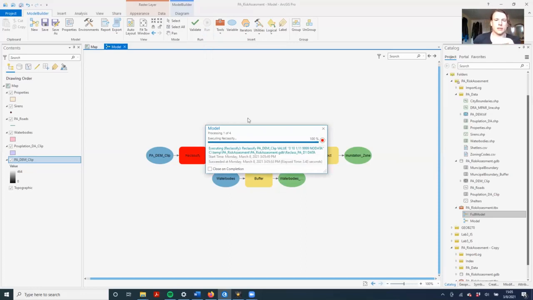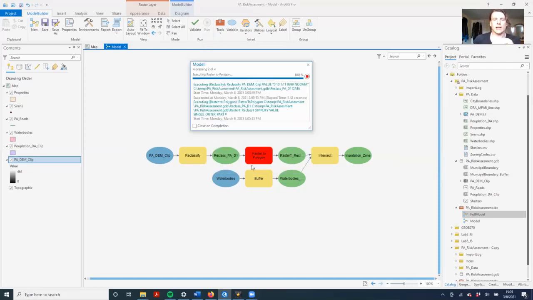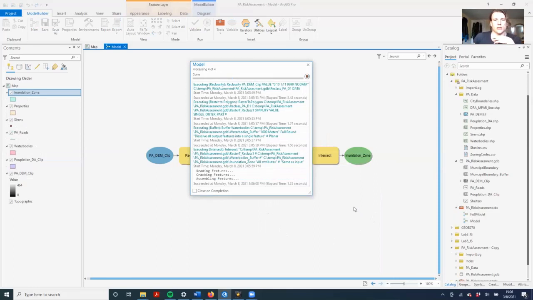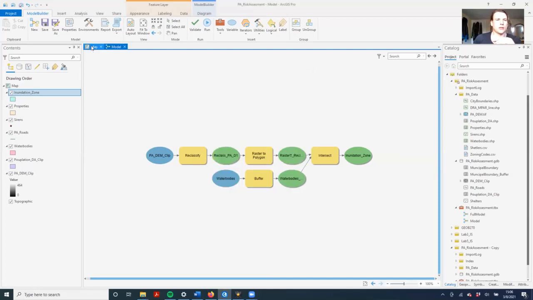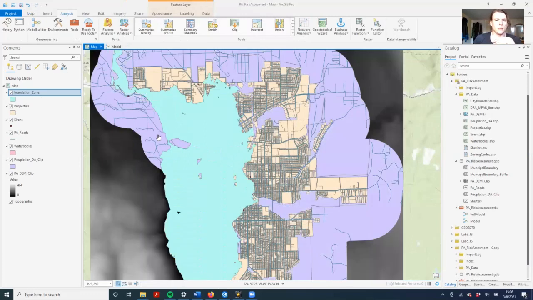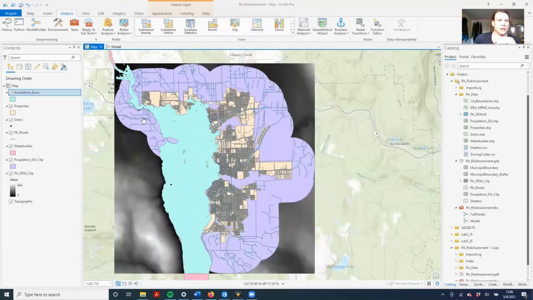And so you see as it runs a process, it highlights each process in red. And then when it's done, you get a message that says done, and the inundation zone is added to your map. So you can go over to the map, you can look at it, and you can see, okay, so everything that's in light blue is vulnerable to flooding in the event of a tsunami.